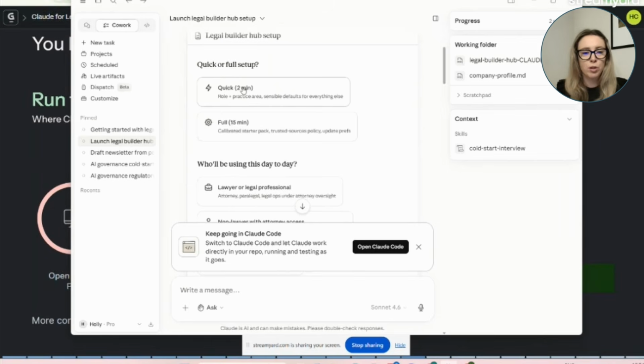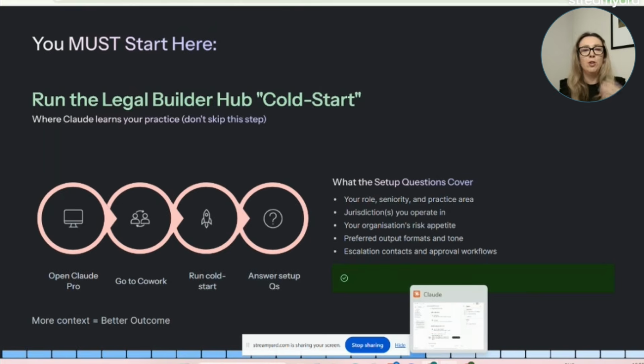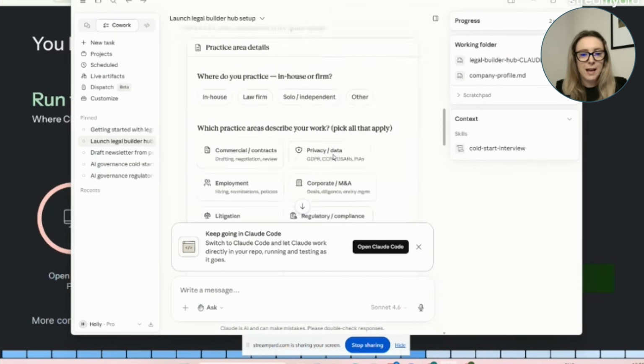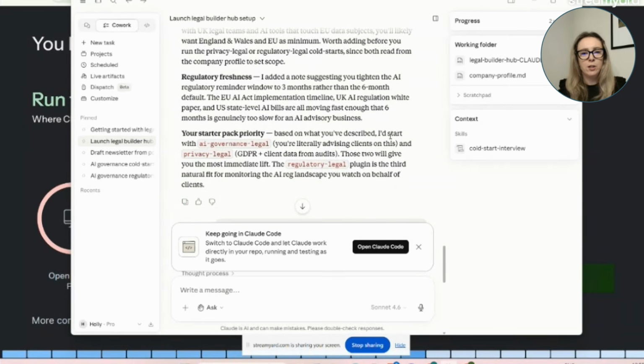You can go through the 2-minute interview or the 15-minute interview. It will basically ask you questions about your role, the jurisdiction you work in, the types of clients you have, your risk appetite, all these different things it needs context on to give you the best possible output. At the end, it gave me some feedback, and it said, okay, based on what you've described, I'd start with the AI governance, privacy legal and regulatory legal plugins. So that's where I started.